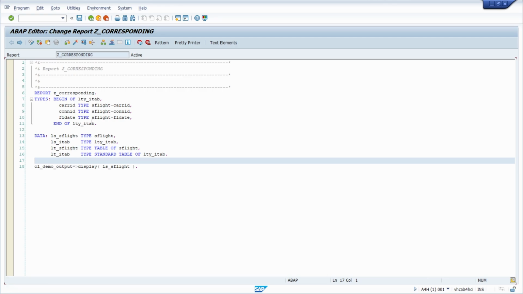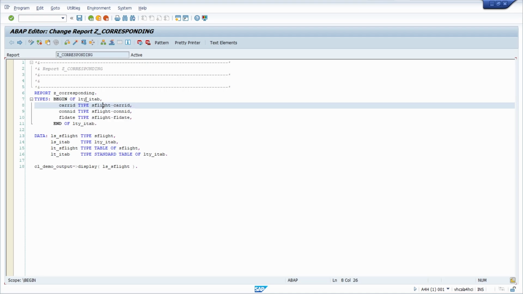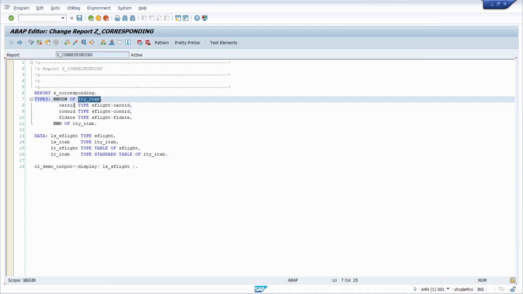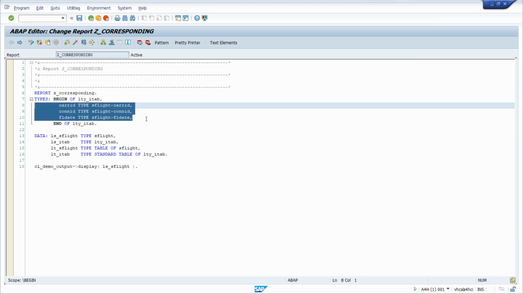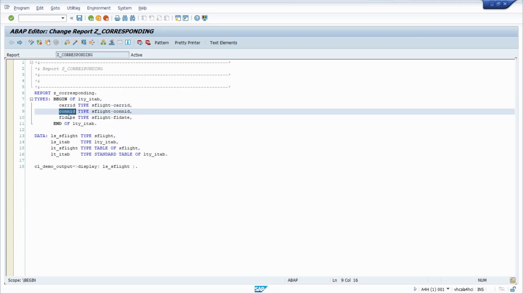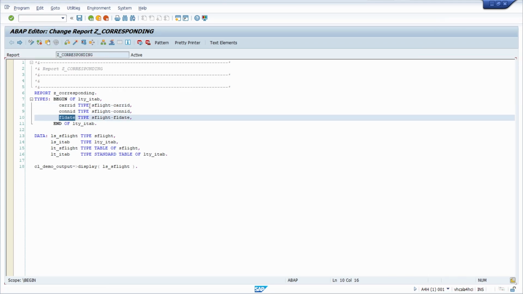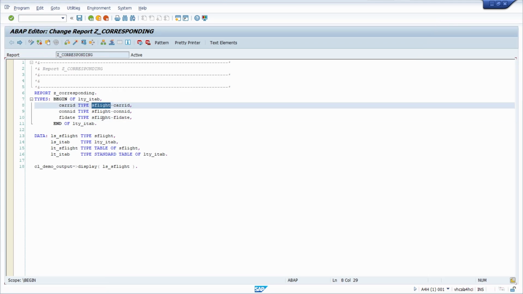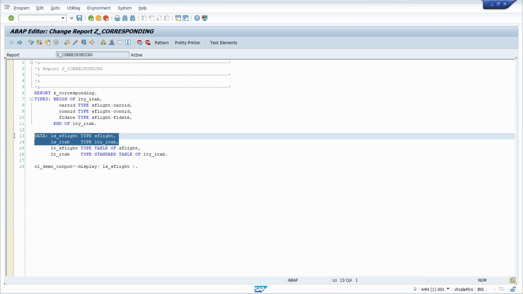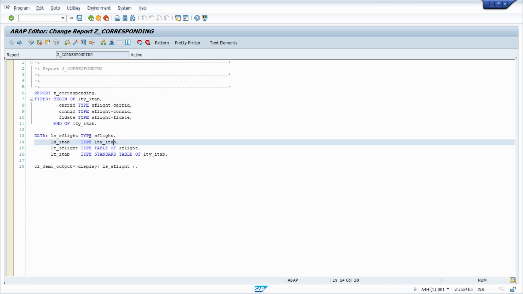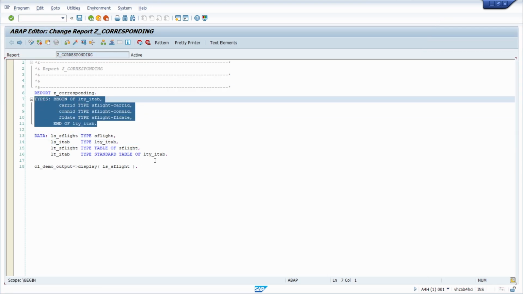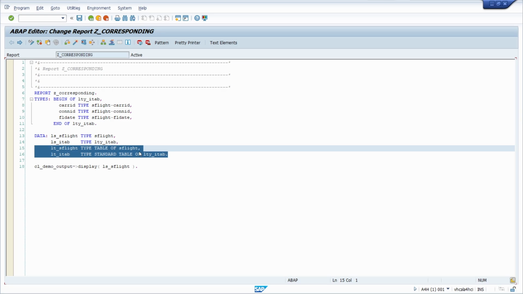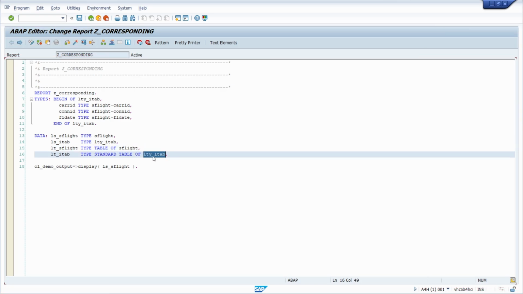So here to show you this, basically I have defined one type, so LTY type, consisting of three attributes: CHARID, CONID, and FLDATE, having the same names as in the table SFLIGHT. And here basically first of all I've defined two structures, one having the type SFLIGHT and one with the defined type, and then exactly the same with two tables of SFLIGHT and of the defined table.